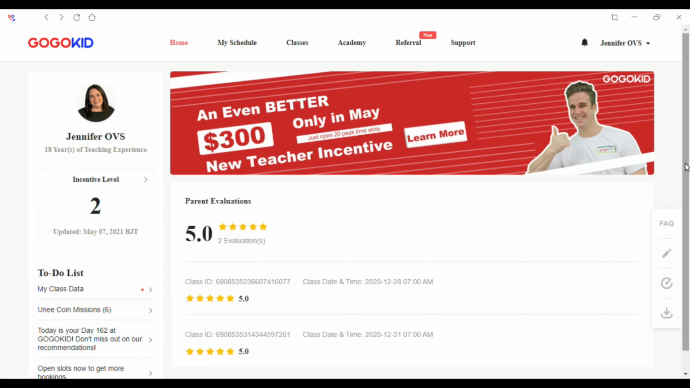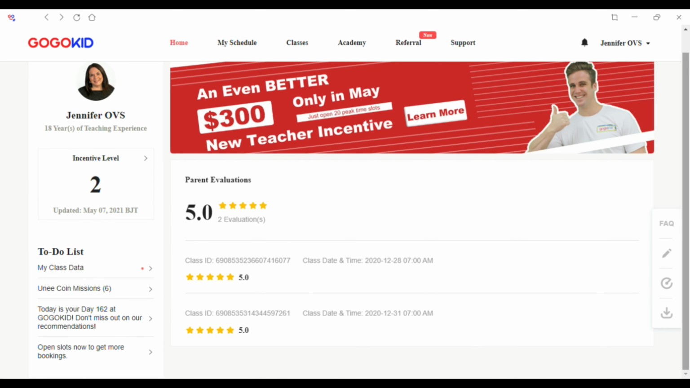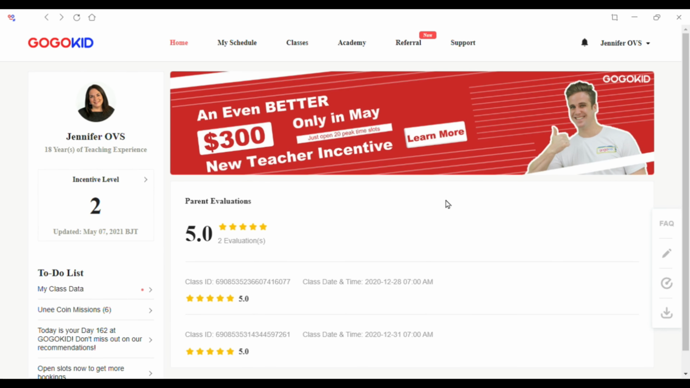I have 2 parent evaluations that are here, and then of course the ad banner tells you the exciting things happening with GOGOKID, and this is very exciting. If you have not signed up for GOGOKID and you intend to, do it in May. You only need to open 20 peak time slots, and you get the $300 whether you teach or whether you don't, if you have no negative consequences like IT or no shows. So it's a good time to get hired with GOGOKID. My link is in the description of this video if you're interested.